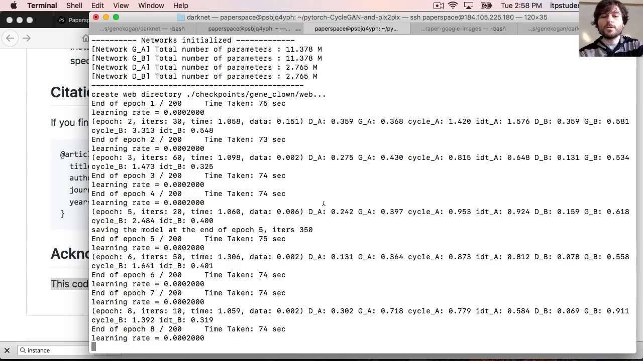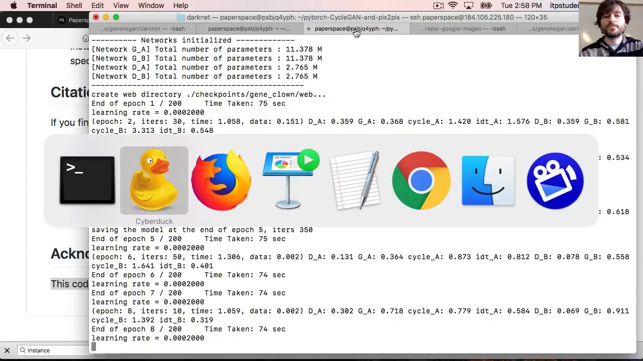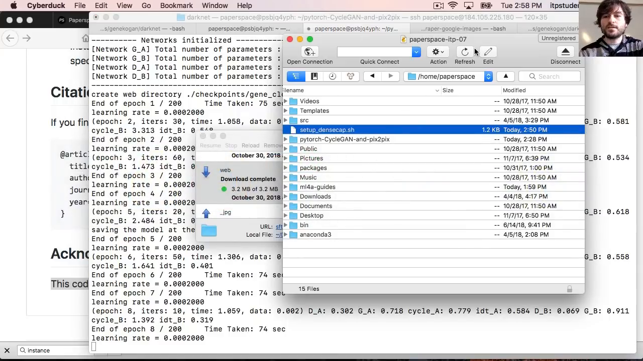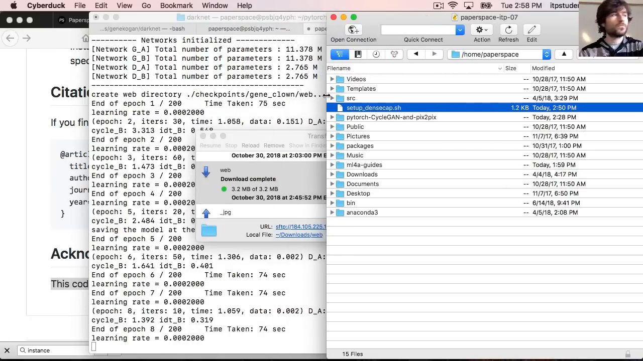Let's actually see how we're doing. So we've gone through 8 epochs here, so maybe we have something to look at. And how's DenseCap? DenseCap is still building. And are all these processes running on the same machine, or do you have multiple Paperspaces open? I have one Paperspace open right now. We actually just have two SSH windows into it at the same time.